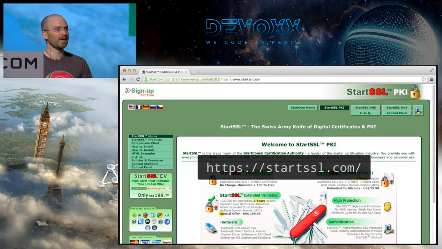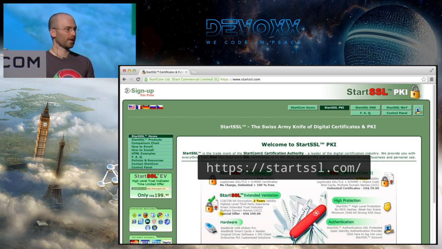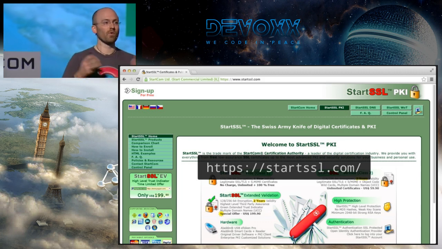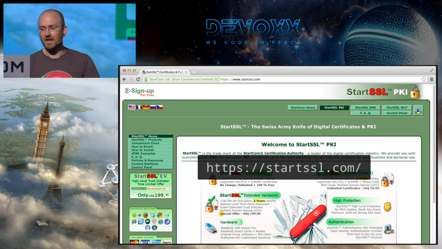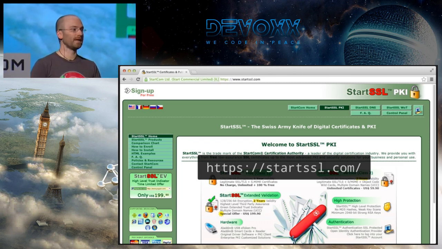StartSSL in particular is great for people with really small applications. It's also good for large applications, but for people that don't need the warranties that are associated with the larger certificate manufacturers, StartSSL is absolutely free. They only charge you for the work that they do. So if you don't care about verification, then you can get a free certificate for your app that works in all browsers, which is great.